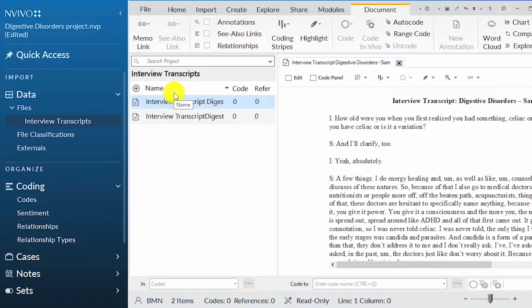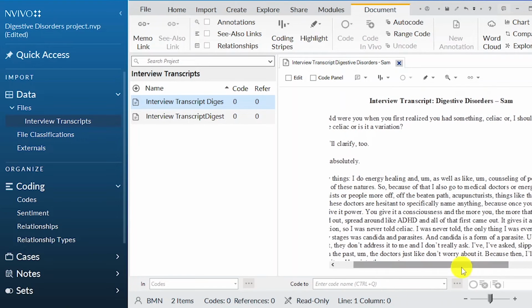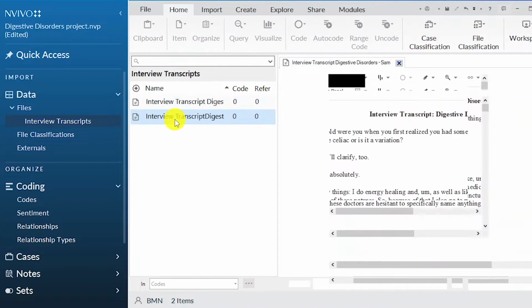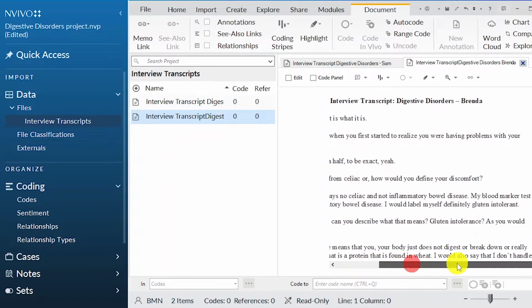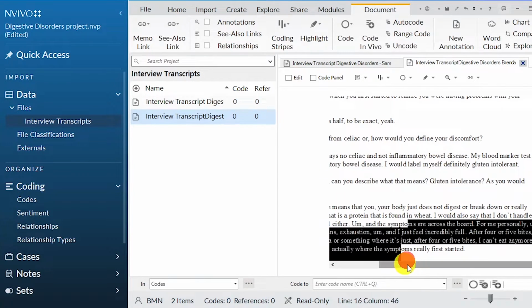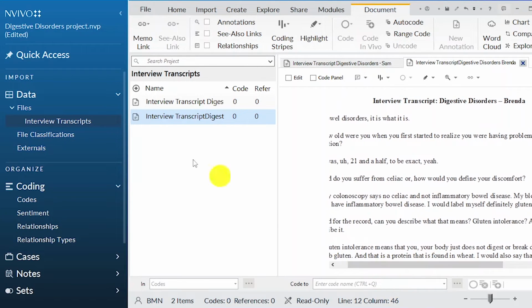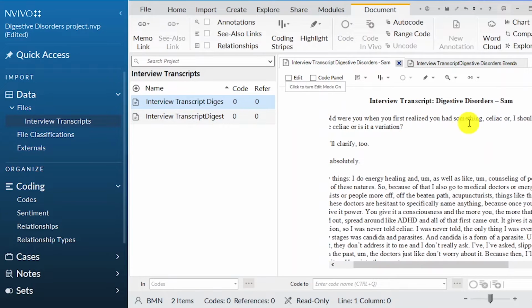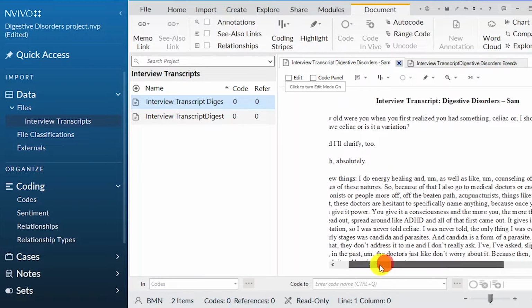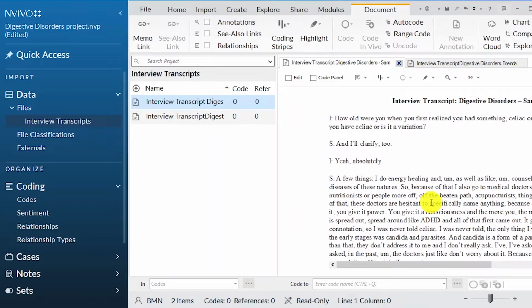We have our 2 interviews here. We have interview transcripts, digestive disorders, Sam. This is our first interview. And we double click on the interview. It will open on the right hand side. The next interview is interview transcripts, digestive disorders, Brenda. So the interviewee was called Brenda and the first interviewee was called Sam. Now we have imported our interview transcripts.